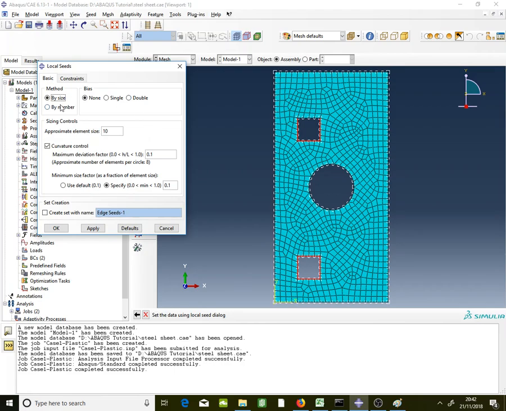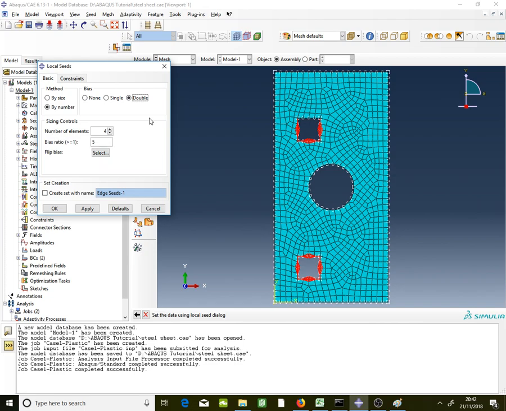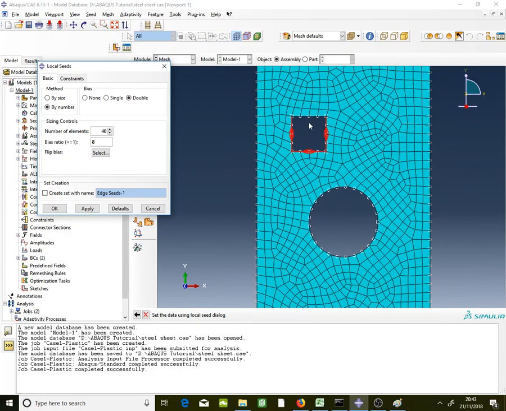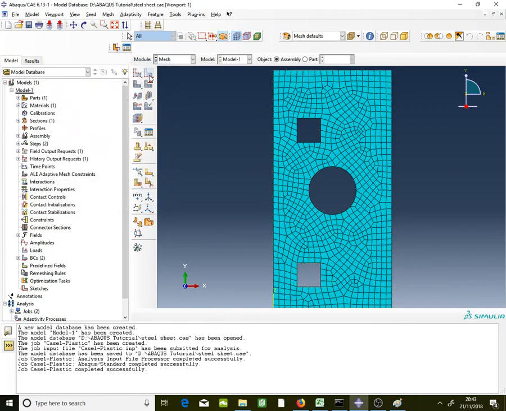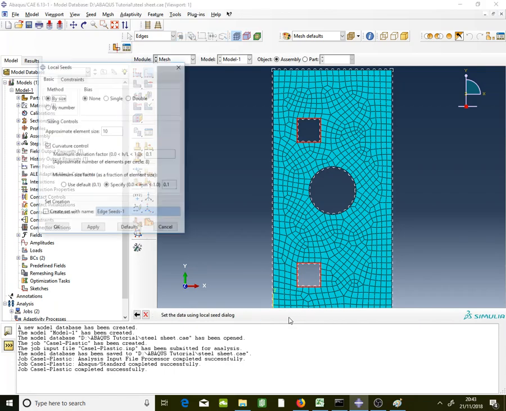Now choose by number and double. Number of elements is 40, and choose the bias ratio as 8. So in this situation, it seems there's an issue. We need to select this also. It's not selected, it seems, so let's cancel it. And again, don't forget to press shift and done.